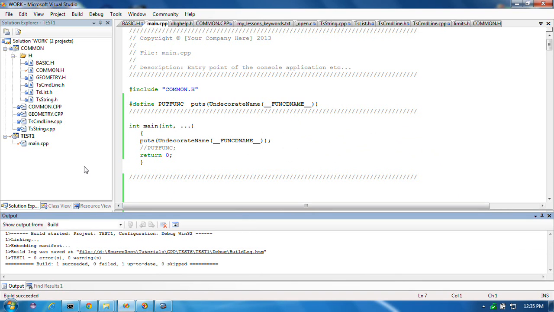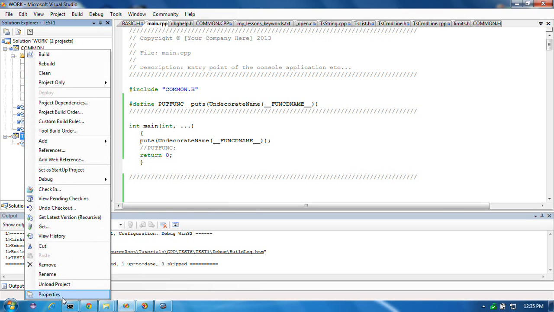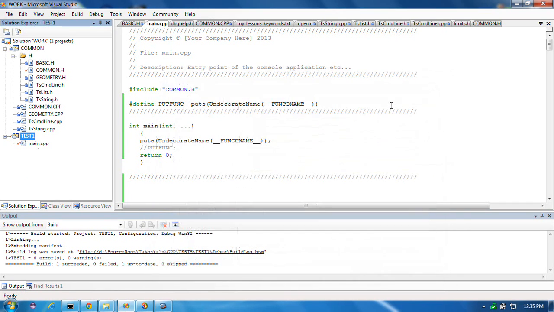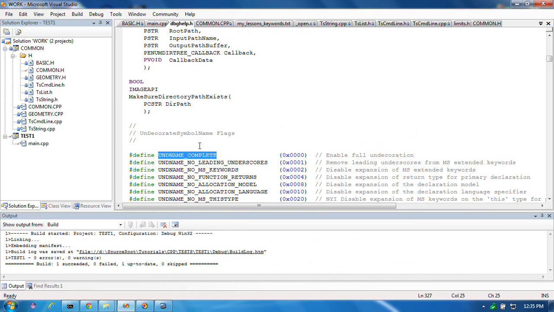but it wouldn't work for any of my other projects. It'll only work for test 1. I have to do that now to all my projects that want to use this function. Now there's a way to get around that problem so that you don't have to specify it here. And in fact, you can specify that in the header file right here.